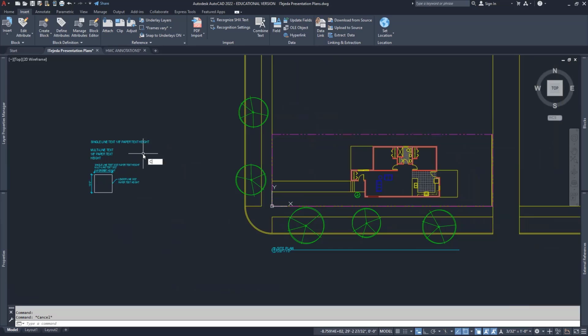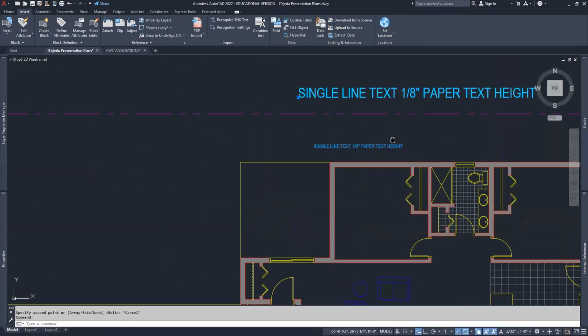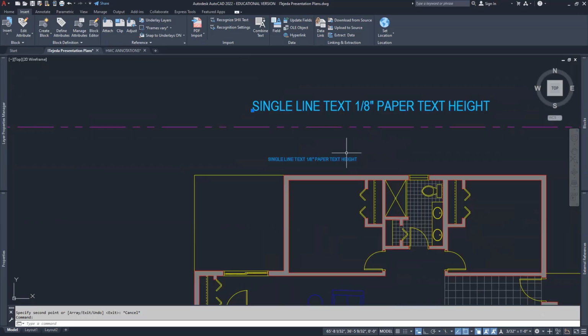I'm going to type CO for copy and enter. I'm going to copy that text, enter, from here over there. And then I'll tap the escape key. And you'll notice it's carrying over that other ghosted image. I'm going to fix that now.